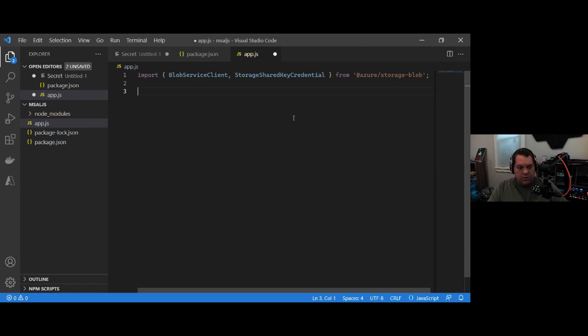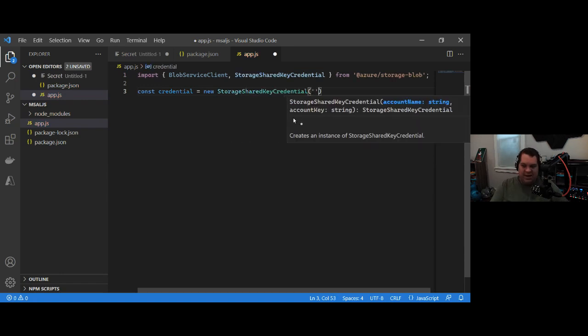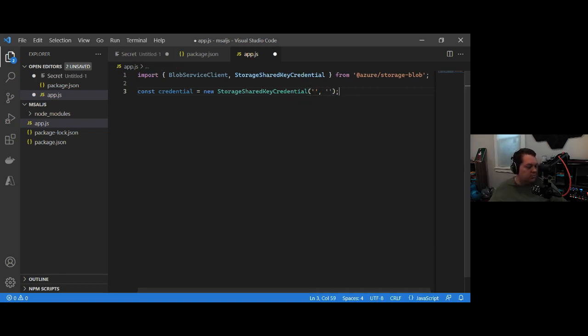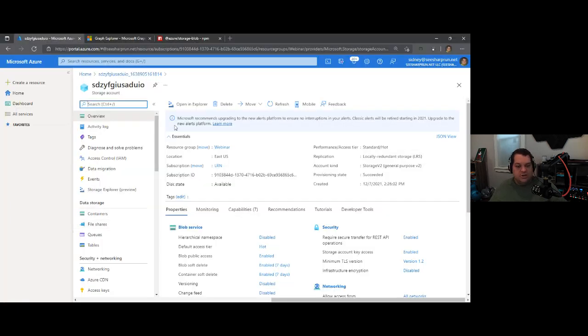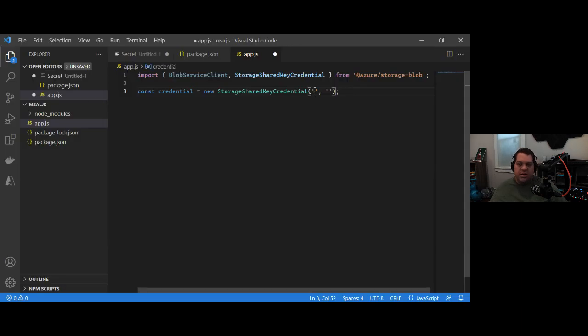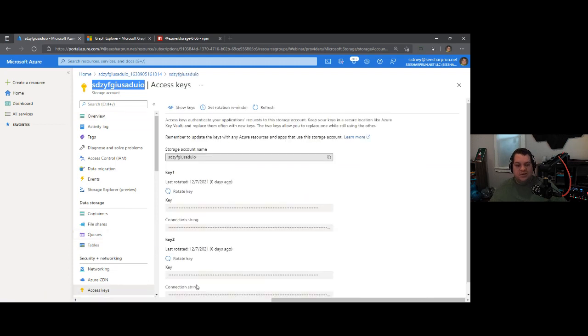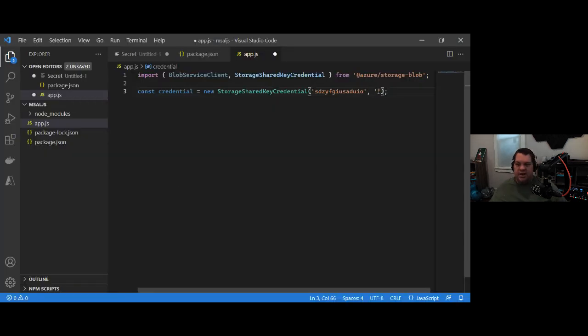So here's how it works. We'll create a const with our credential, and it's equal to a new StorageSharedKeyCredential. We need to pass in our account name and account key for storage. So I'm going to go back to the Azure portal. Here's our storage account. Where's our account name? That's right here. So I'll copy that and paste that into Visual Studio Code. And then I need a key. So I'm going to go back to the Azure portal and go to access keys, hit show keys, and grab one of my keys. Again, jumping back, paste that in.